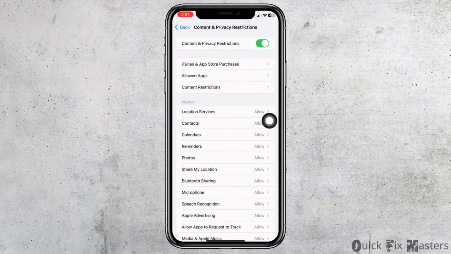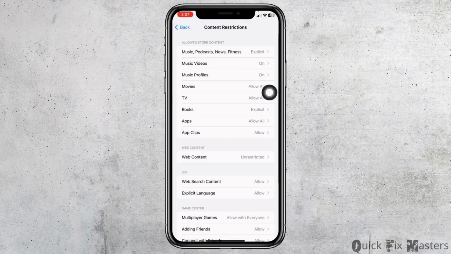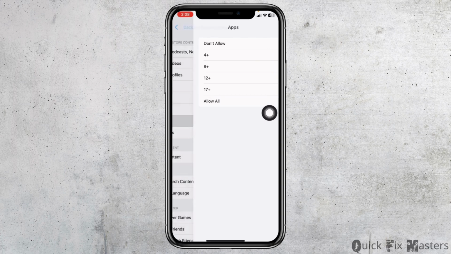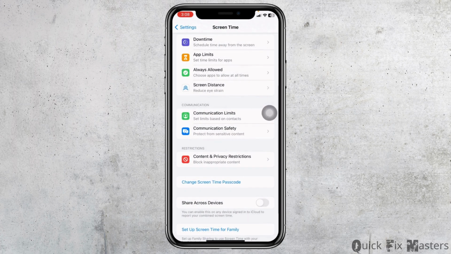Now head back. Go to the option content restrictions. Go to the option apps. Set it to don't allow. Wait for a few seconds and set it to allow all. Once you do that, go back. Go to the main page of settings.